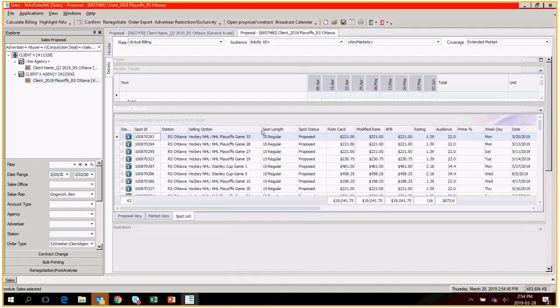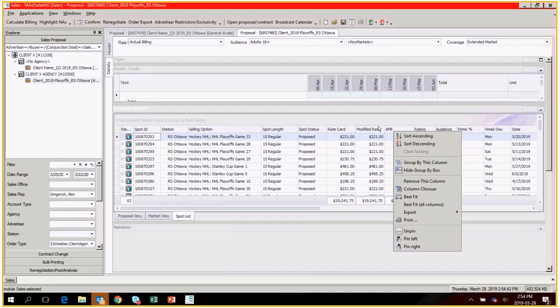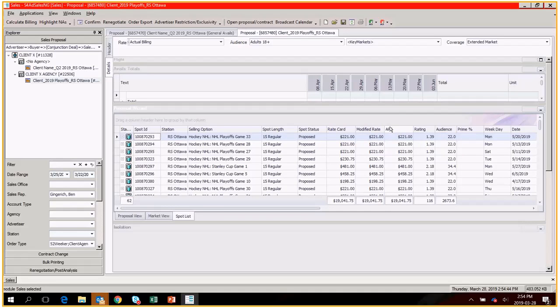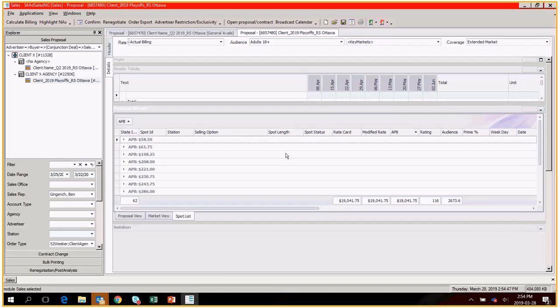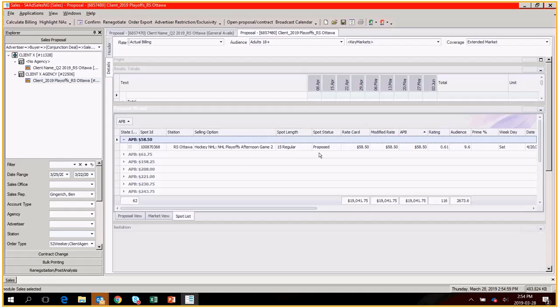The easiest way to do it would be to drag the APB up into this gray area, and now it's sorted by the different prices. So you can see there's about 10 to 15 different prices in here. So when it's like this, you can go to the spots that are $58.50. You'll see that there's only one that's selling at that price point. It's game 2 of the afternoon.